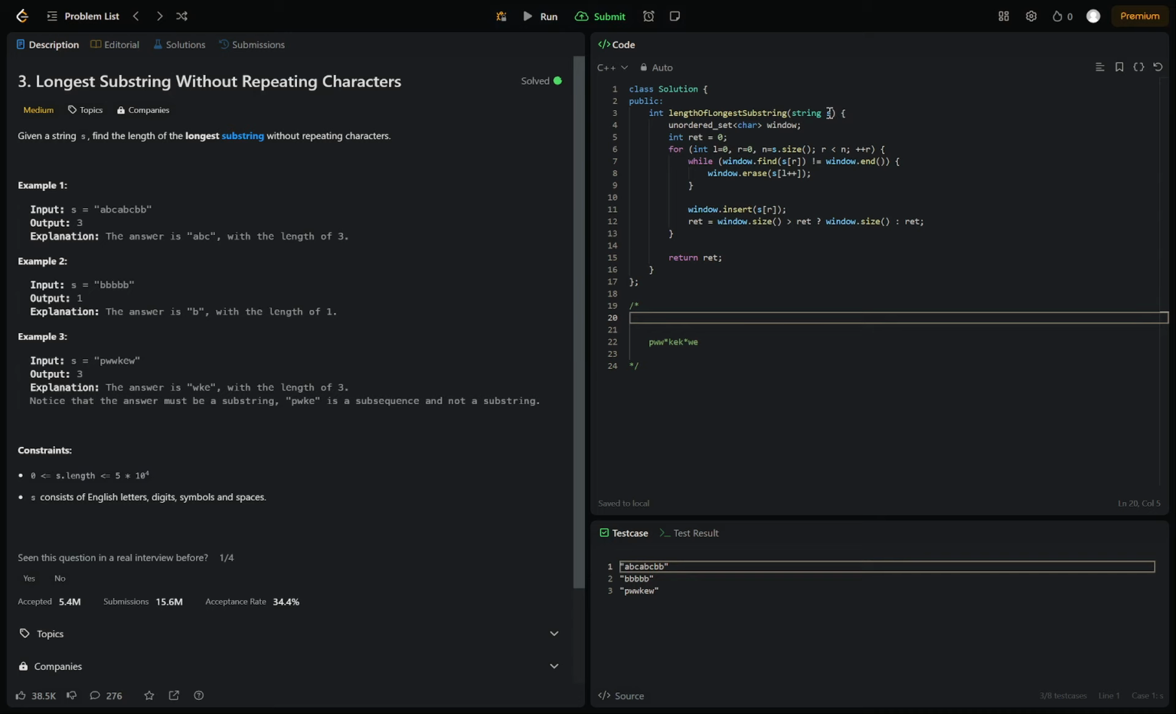Oftentimes, if a sliding window calls for something like a min heap or a max heap, where you're getting the smallest element in the window regardless of order, those have logarithmic operations, so you end up with O(n log n). That is usually the max. If you end up with O(n squared), you're probably doing something else, and it's not a sliding window approach. But in this case, our approach is O(n) time and space.